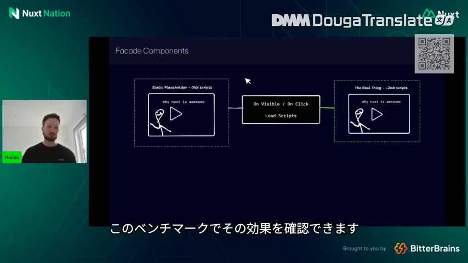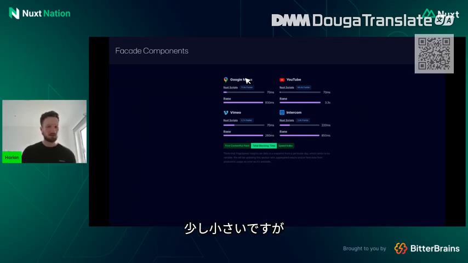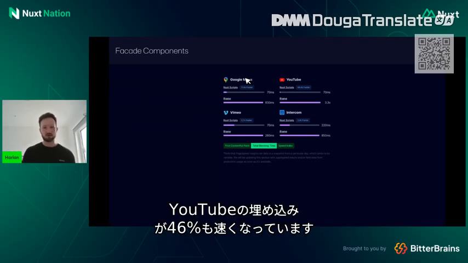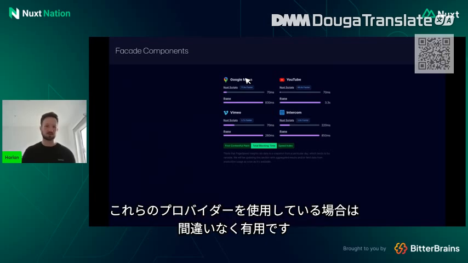So you can see the power of this in these benchmarks. It's a bit small, but 46% faster for the YouTube embed. And of course it is, because we're not loading any scripts, right? So definitely useful if you're using any of these providers.